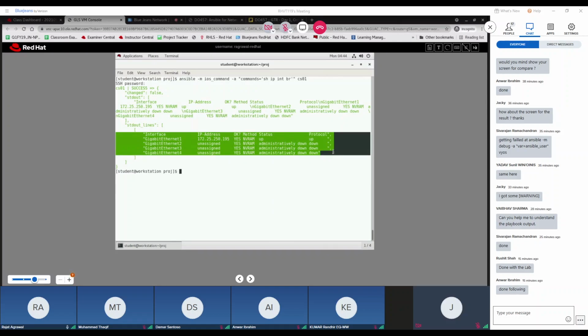Does this make any sense? Yep. So this is how we perform one task at a time. Now, if you want to automate this, like if you want to run multiple tasks, that's when you need playbooks. And that will be the next step which you'll be learning. Make sense?